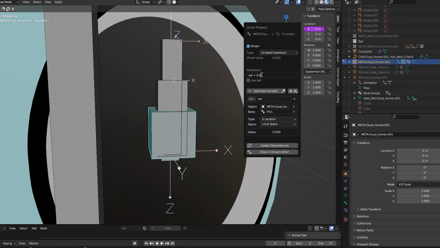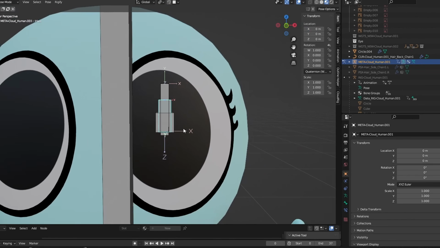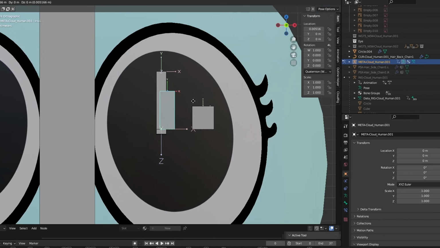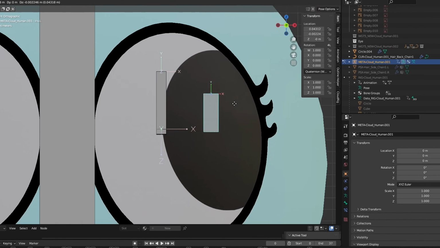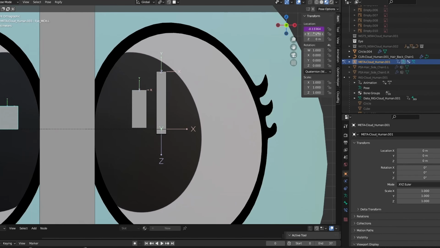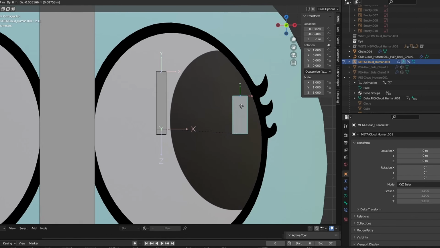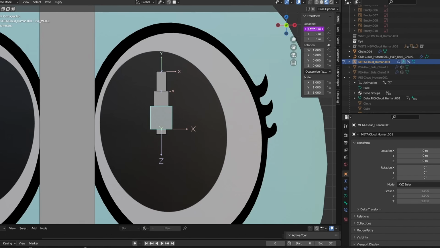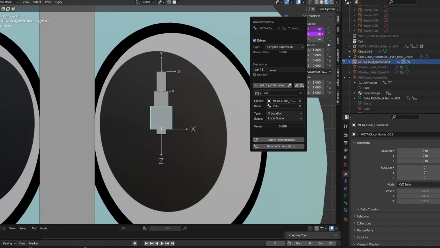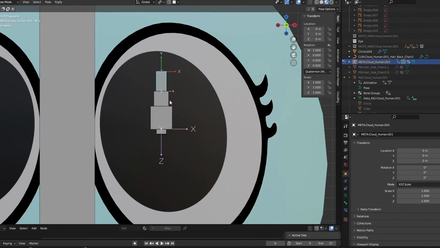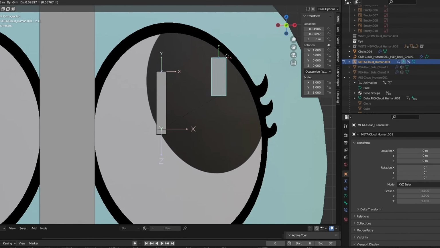Then we're going to change this var message to times. We'll do about something like 7. This is trial and error and different for everyone. When the eye is aligned with the bone, that's how you know you got it. So we're going to change it to 5. That looks about good. Okay, we're going to copy this by hitting right click, hitting copy driver. I'm going to paste it into this one. You hit edit driver and change this to Y location instead of X. Now when we move the bone, it moves on the X axis and the Y axis.